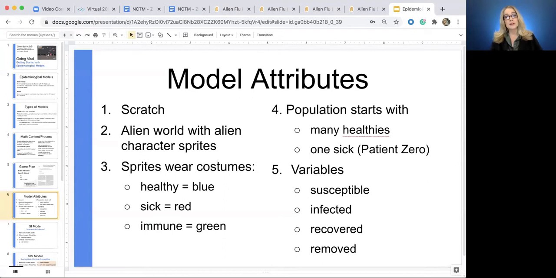So we're going to be using the programming environment called Scratch. Many of you are already familiar with Scratch. We're going to be creating an alien world with alien character sprites, and the sprites are going to wear costumes. The healthy sprites will be wearing blue, the sick sprites red, and the immune sprites green.